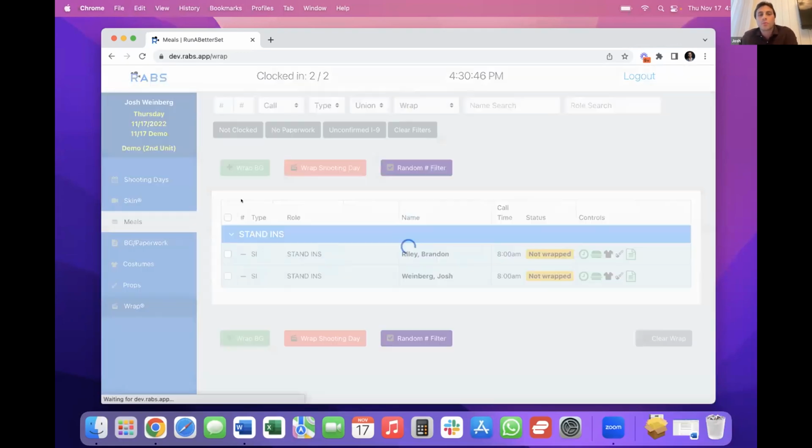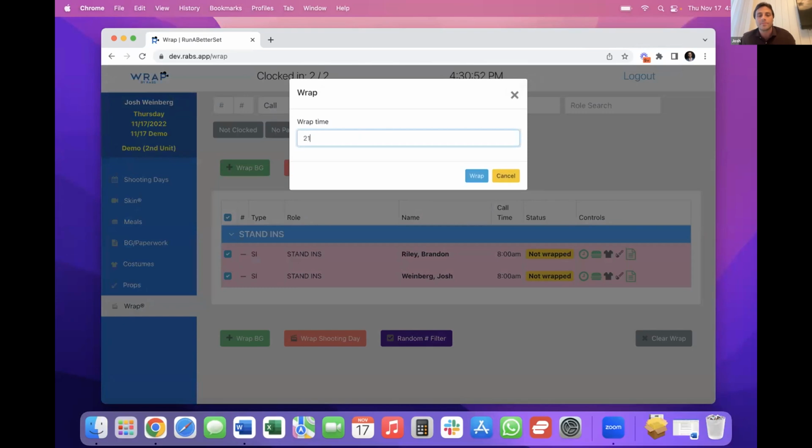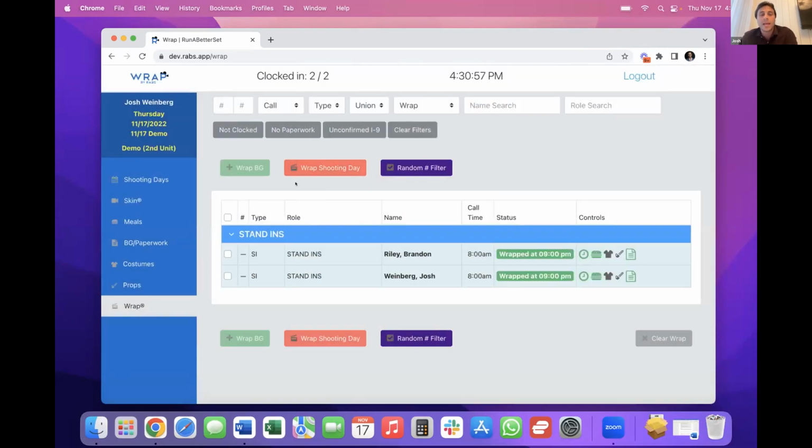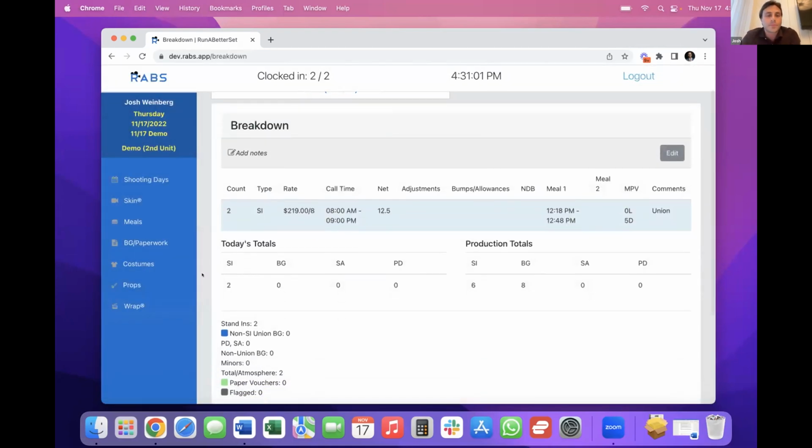And they'll use the app to wrap the background at the end of the day. So I've jumped down to this wrap tab on the left-hand side. I'm going to put in an out time. And the background are now wrapped. Last step of the day for an AD, the app will generate their breakdown.